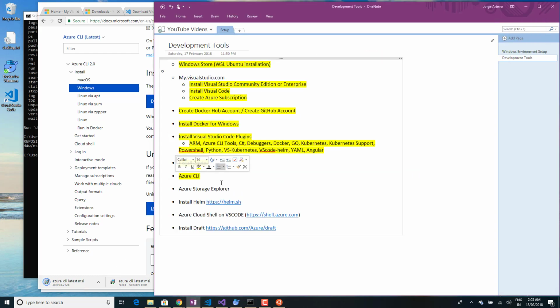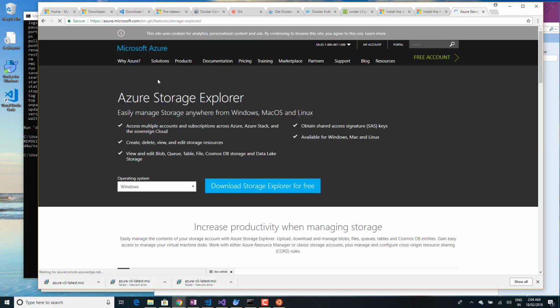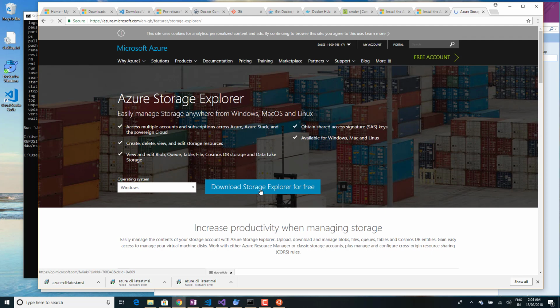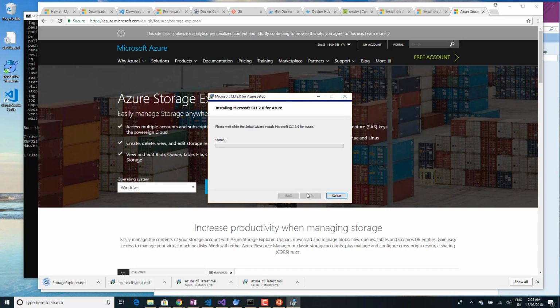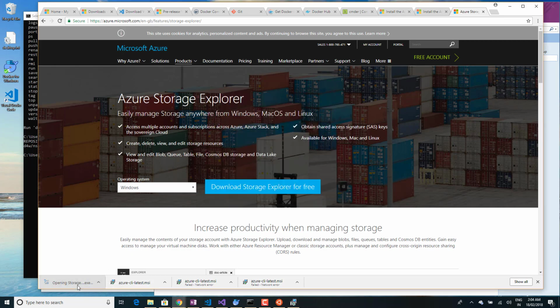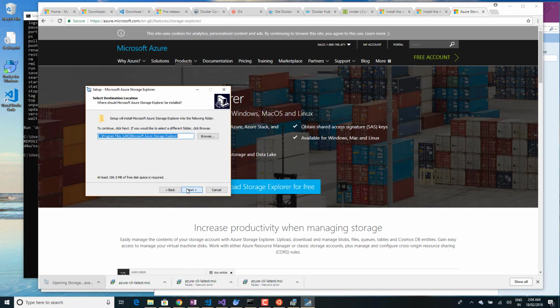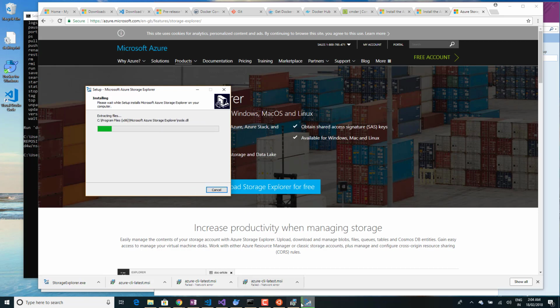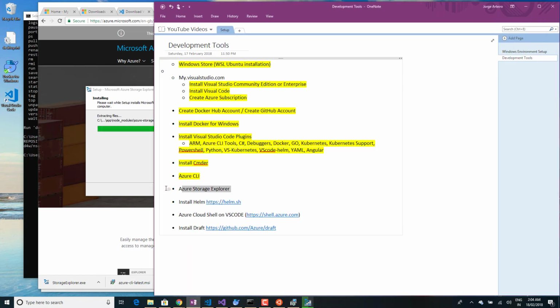Then you're going to be able to install Azure CLI. A nice one to manage storage on Azure, and I also recommend you install that. Let's download that for Windows. Let's go and install in the meantime. Install the Azure CLI and Azure Storage. Very nice tools to have installed.